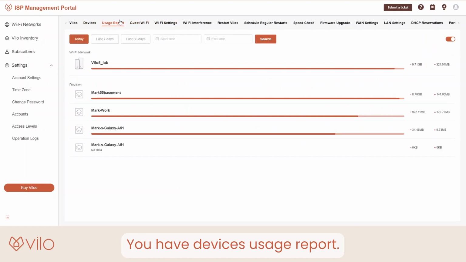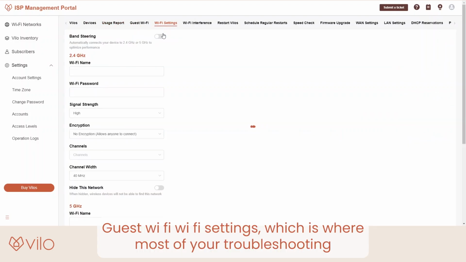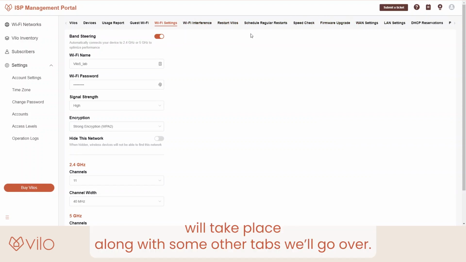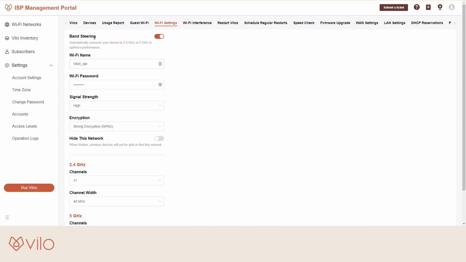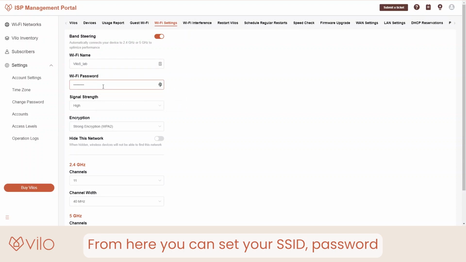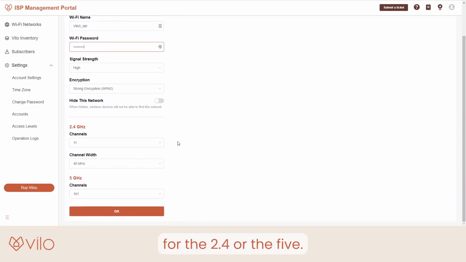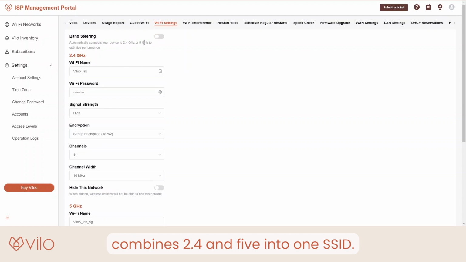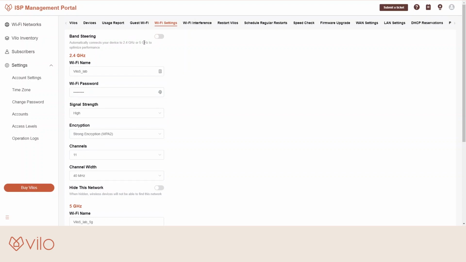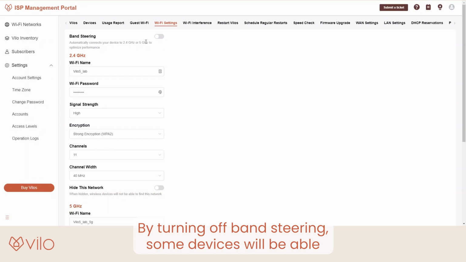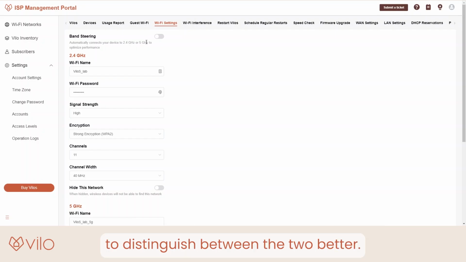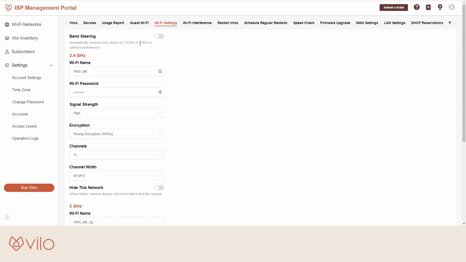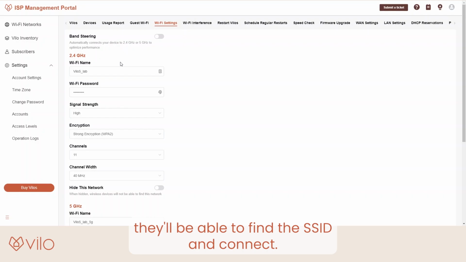You have devices, usage report, guest Wi-Fi, Wi-Fi settings, which is where most of your troubleshooting will take place, along with some other tabs we'll go over. From here, you can set your SSID password for the 2.4 or the 5. You can also turn off band steering. Band steering combines 2.4 and 5 into one SSID. By turning off band steering, some devices will be able to distinguish between the two better, and that way if you have any particular devices that are having trouble, they'll be able to find the SSID and connect.